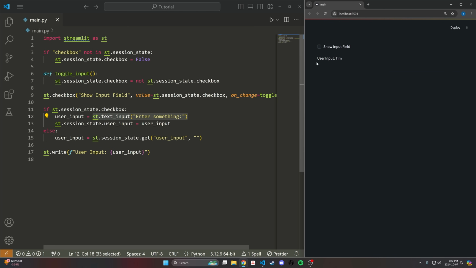When I close this, user input is still equal to Tim because we haven't changed this user input session state variable yet. But when I tick this again, we now see that, okay, we should render this. We render it, but now it's a new component, not the same component as before. So now its state is empty. So we end up setting the user input state to be equal to nothing. So the way that we need to fix this is we need to set the value here to be equal to whatever we had in the state.